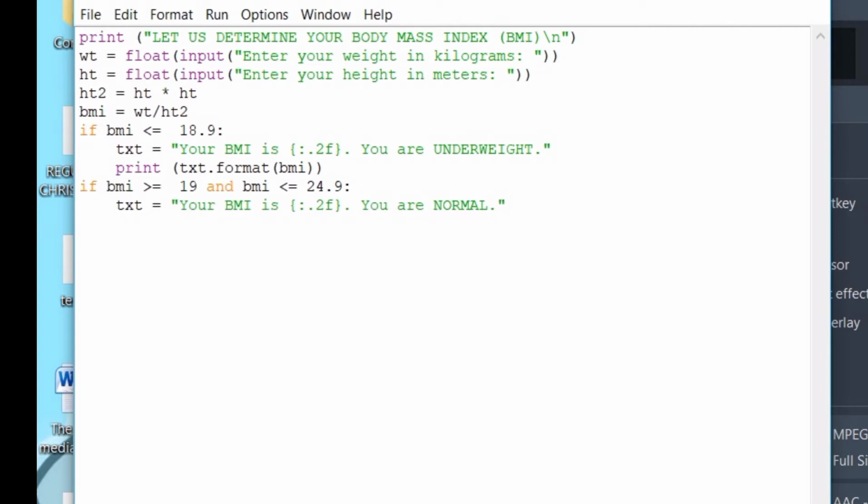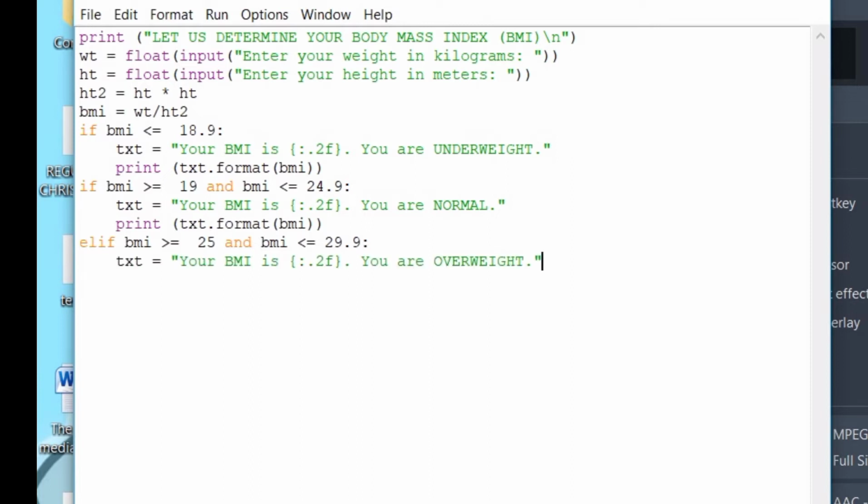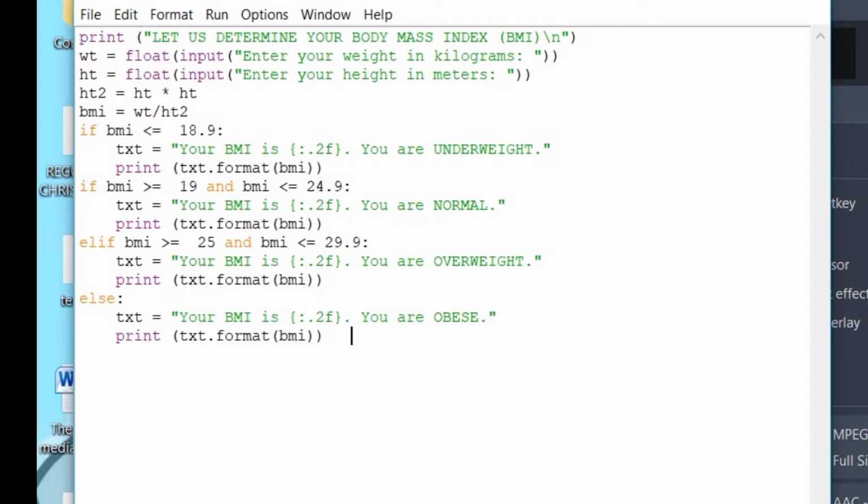So for our next condition, we will be using elif. So elif the BMI is greater than or equal to 25 and less than or equal to 29.9, then we will be printing the BMI, plus we will define it as overweight. And lastly, if these three conditions are not met, say for example it's higher than 29.9, we will be using the else function to print the BMI and the definition, which is obese.